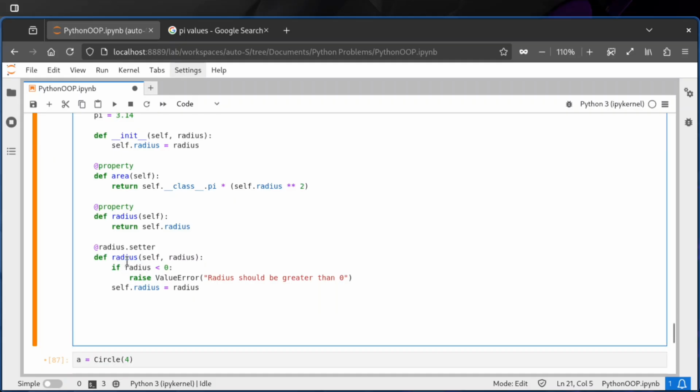But if you want to validate that radius, if you want to set a certain value to that particular radius, we can use this radius dot setter, and this is the name of the property that you defined.